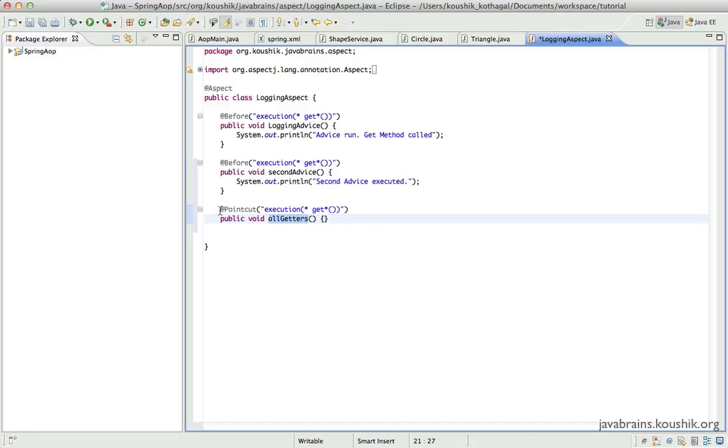Now that I have defined this pointcut over here, I don't have to use this expression everywhere I want an advice to get applied. So I have this expression over here and over here, logging advice and second advice. I don't have to put this expression over here. All I need to do is say Before this allGetters. What I'm saying is, hey, I have already defined this pointcut expression over here, so that's what I want this advice to use. So all I do is change this expression to allGetters.